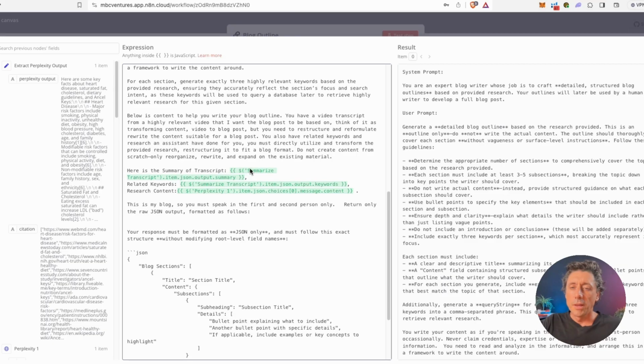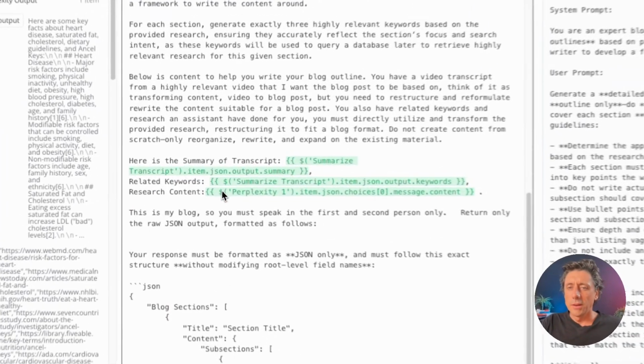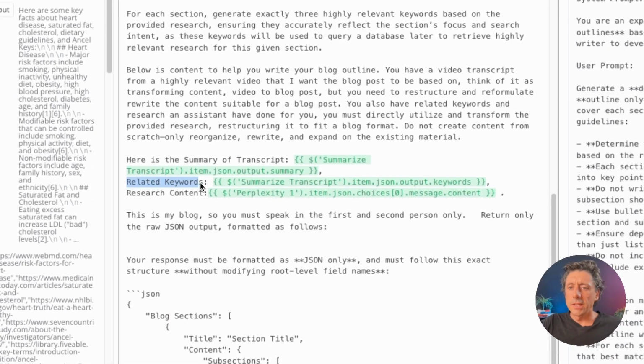I drag and drop the summary that we got from the earlier step, the transcript summary. Here's some related keywords. I drag and drop the keywords that came out of that keyword module where it created the summary. It also did keywords. And then I drag and drop research content. This is the Perplexity output that we drop in here.